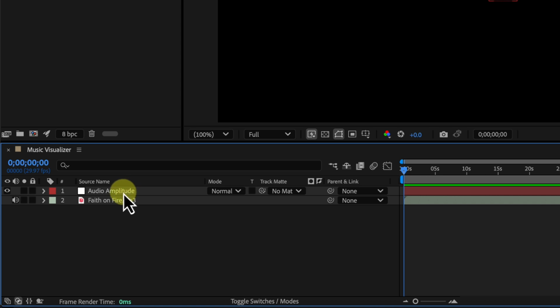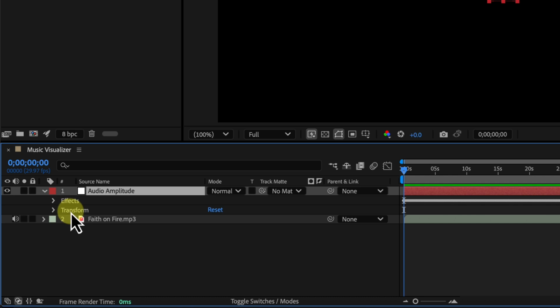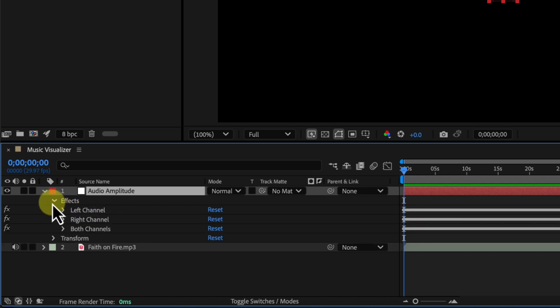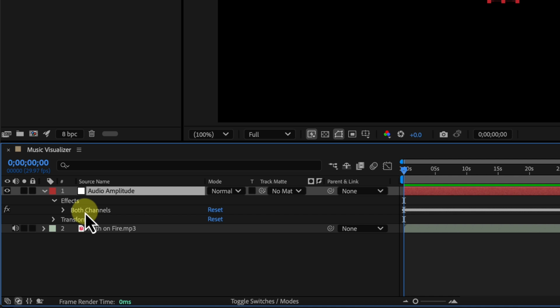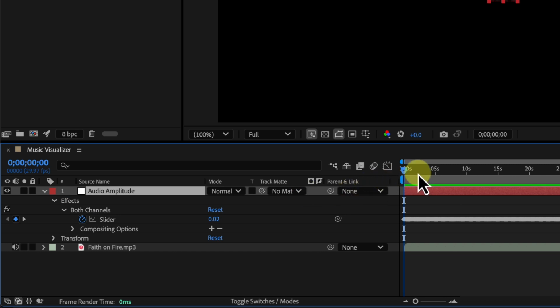And then if I open up that, you're going to see I have Effect and Transform. If I open up Effect, you can see we have left channel, right channel, and both channels. So for this, we don't need the right and left channel. I'm just going to delete that. So we're just going to use both channels on one keyframe. So if I open this, you can see After Effects has automatically created keyframes from the music we just uploaded. All right, so that's that.